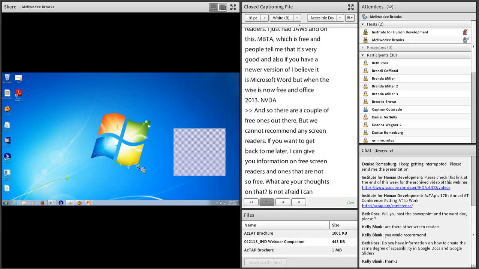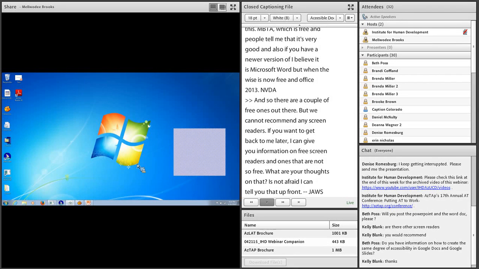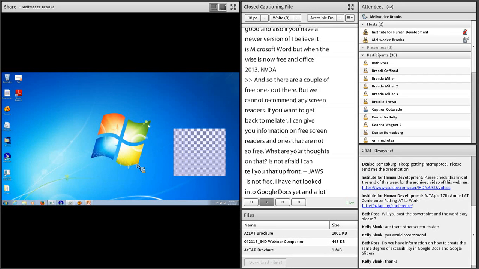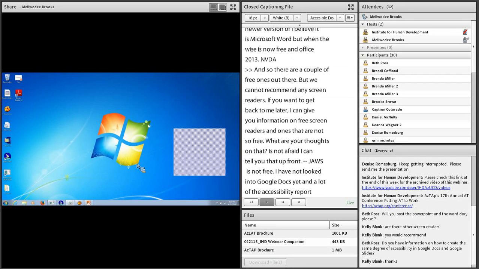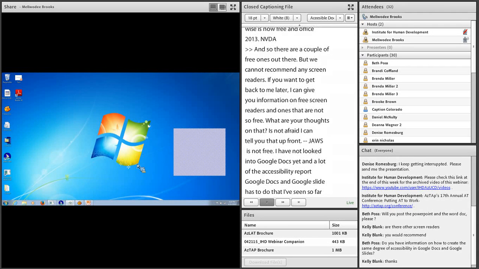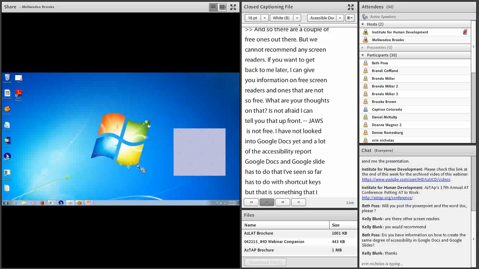Beth, no, I haven't looked into Google Docs yet. A lot of the accessibility for Google Docs and Google Slides, that I've seen so far, has to do with shortcut keys. But that is something that I think we need to look into doing a training on. So I'll make a note of that.